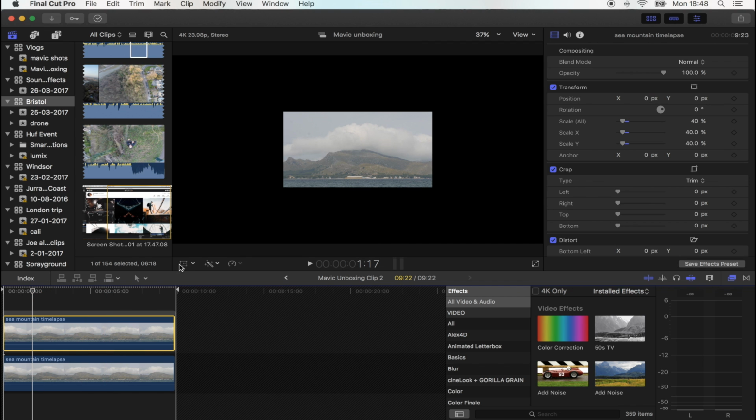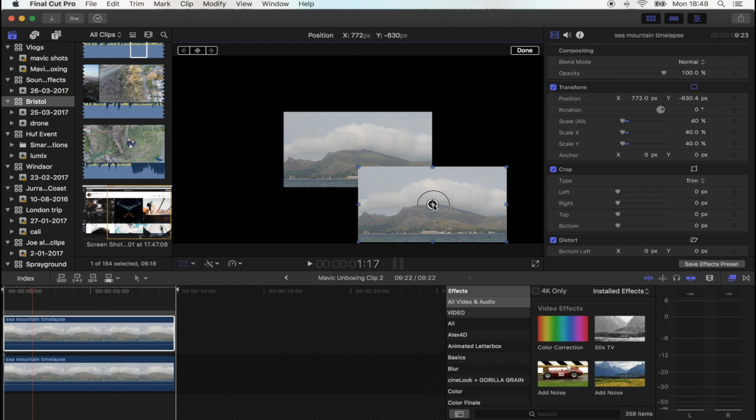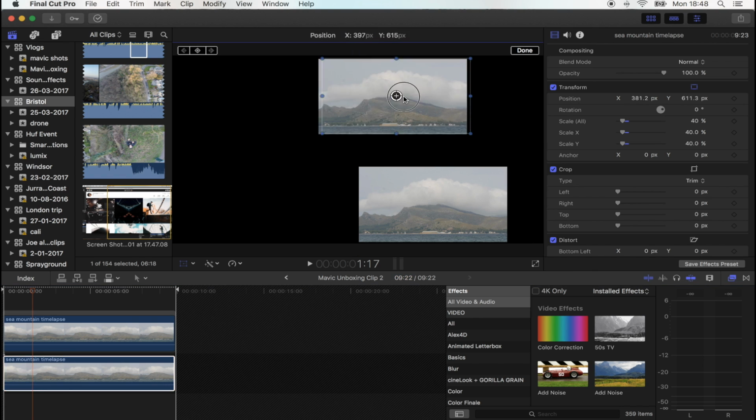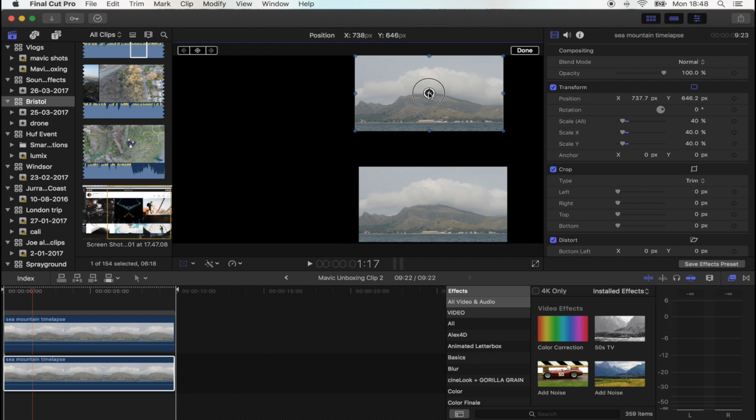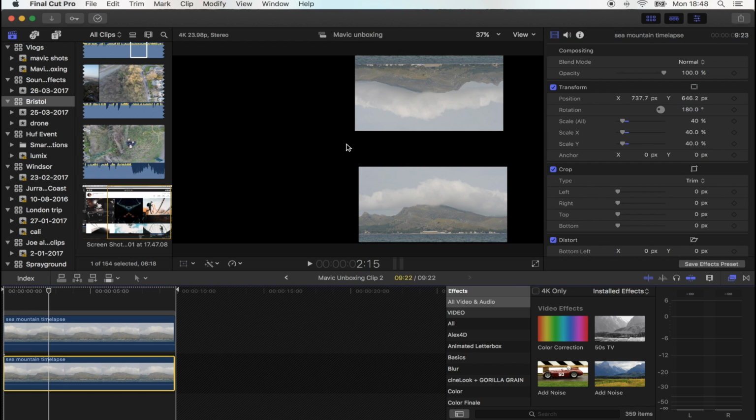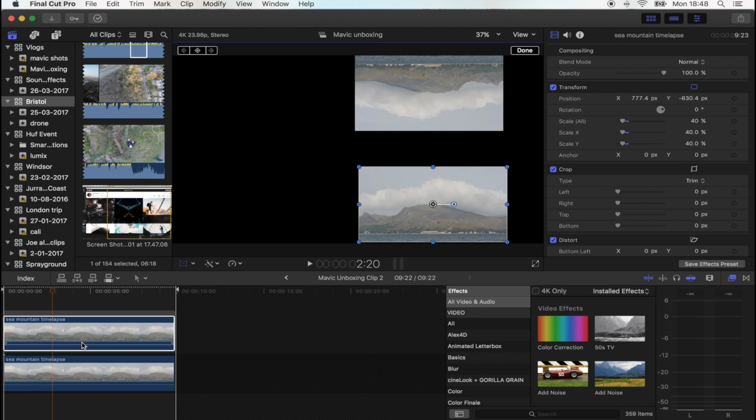Okay, and now what you want to do is move one of the shots just off center down there, and then put the other one a bit further up, and you're going to rotate this one by 180 degrees. And now we have this gap, which we're going to need to fill with sky or clouds or something just to make this effect link up well.